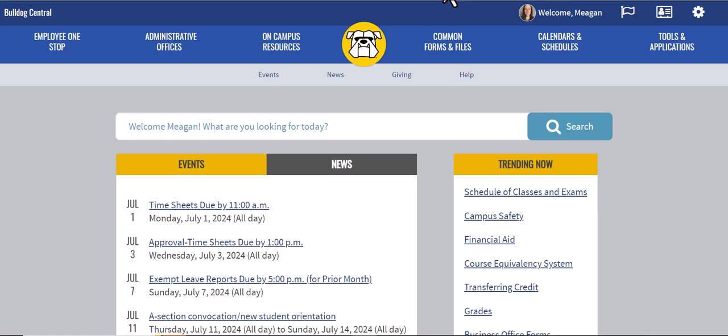Hi there, this is the Kettering University Library, and today we want to walk you through the steps of locating standards in the ASTM Compass database.